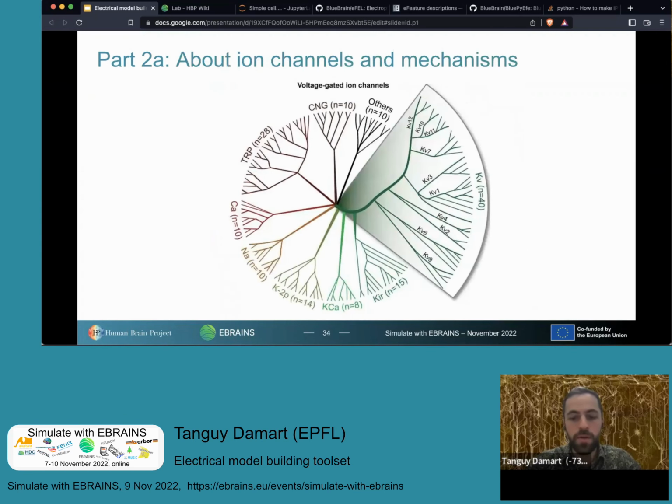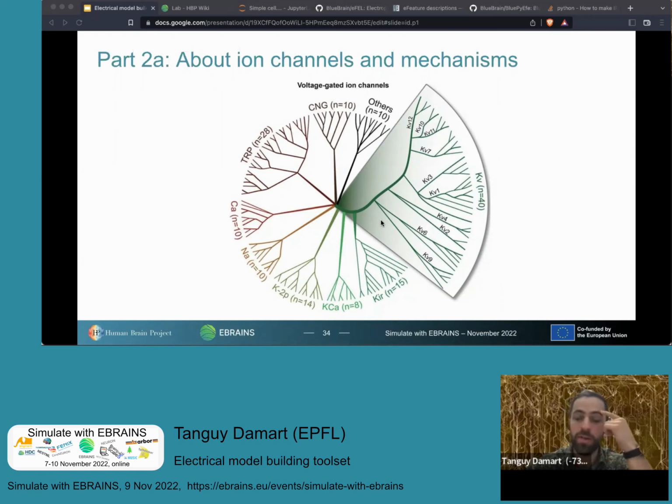Okay. The second detail I wanted to come back to is about mechanisms. Earlier we used the mod files, the SKv3.1 and the NaTg mod files. I just wanted to say that you can code mod files for anything. You can have mod files for the calcium dynamics, for many ionic dynamics, diffusion and so on. And same caveat as for protocols, mechanism mod files are phenomenological models.